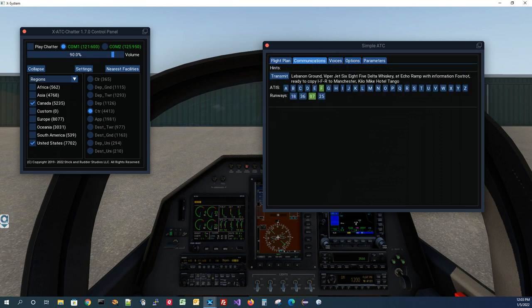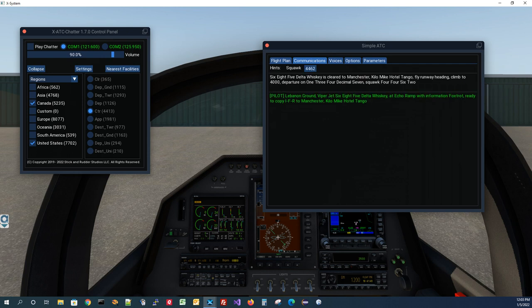I'm going to show you how this works if we do it just with this. So this would be the kind of window where you pop this out, you put in another window. I could go ahead and hit the transmit button here, but I'm going to use my push-to-talk button. Lebanon ground. Viperjet 685 Delta Whiskey, at Echo Ramp with information Foxtrot, ready to copy IFR to Manchester, Kilo Mike Hotel Tango. Now the controller should come back and give me clearance.